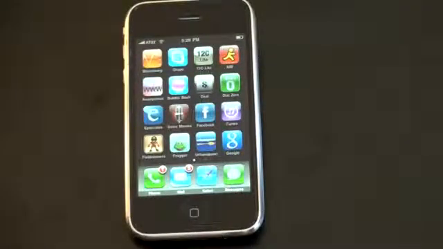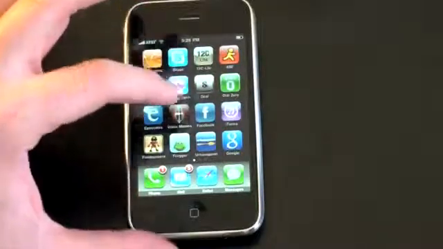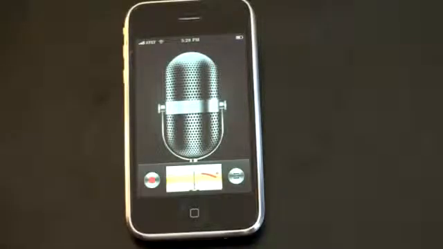Epocrates is an online physician's tool. I have some friends who are doctors and they wanted to play around with it on the iPhone, so I let them. This right here is voice memos. This is part of the 3.0 software. And this will come as a standard application just like iTunes and Calendar on any of the 3.0 phones.